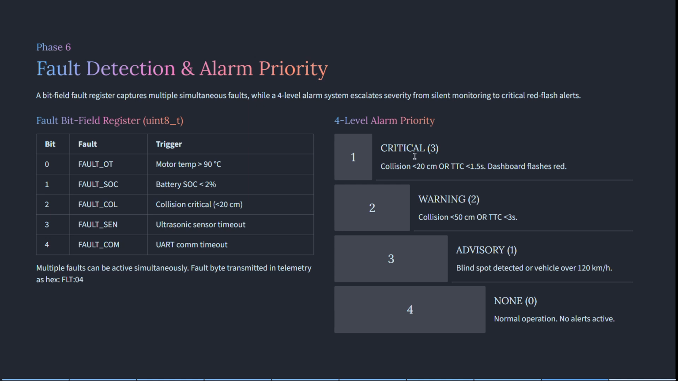Here comes the critical level. Critical occurs when the vehicle is below 20 centimeters from another vehicle, or time to collision is less than 1.15 seconds, and the dashboard flashes red.